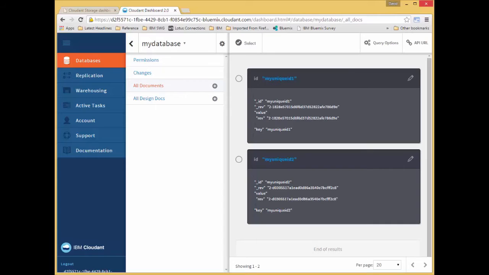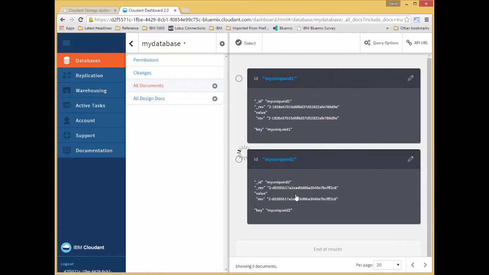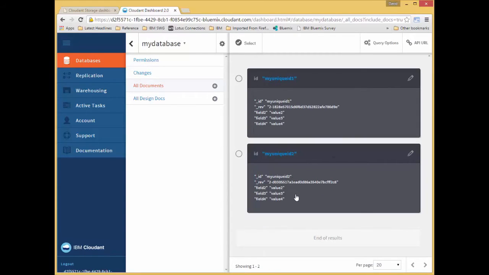Now let's look at how to use the dashboard to get a list of all the documents, including the document contents. As you can see here, in the all documents view, I get a summary of the document, I get the revision, I get the ID, but I do not get all the fields in the document. Well, this is very easy to do using the query options. So if I click on query options and specify include docs, and then I run the query, this will give me all the documents in the database as well as their entire contents. And as you can see here, I have my 2 documents, and now I have all the fields, the ID, the rev, and then all the fields that I defined.